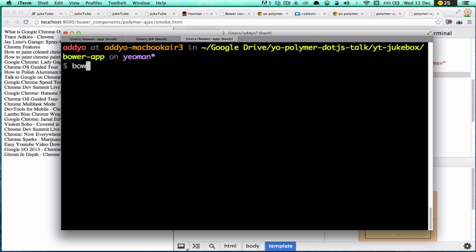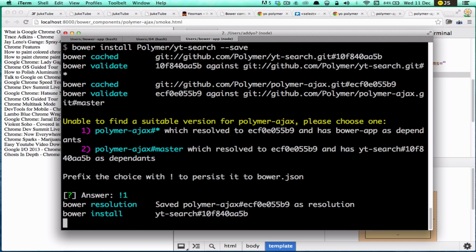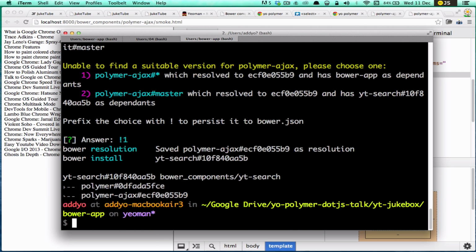Now another cool thing is that if I wanted to reduce even further the amount of boilerplate that we had on screen, and let's say I'm querying the YouTube API, I can actually say, okay, well, Bower install Polymer YT search. So this is a YouTube search component. So this is an element that does YouTube search. I'm just going to let it install. So it's gone and it's installed.